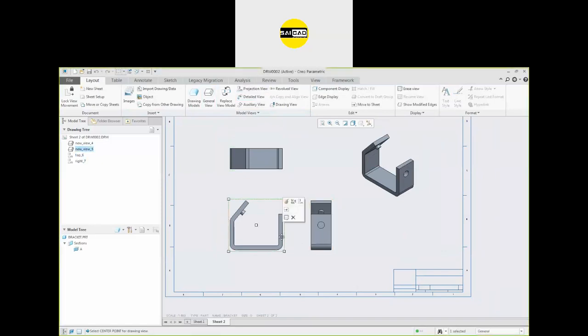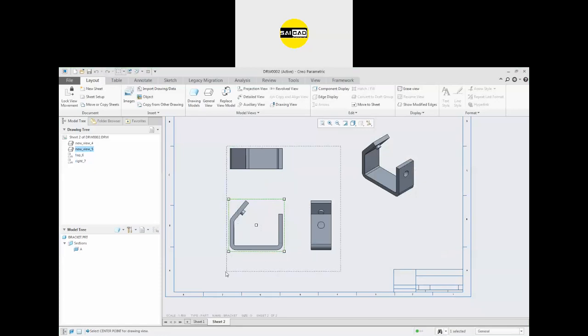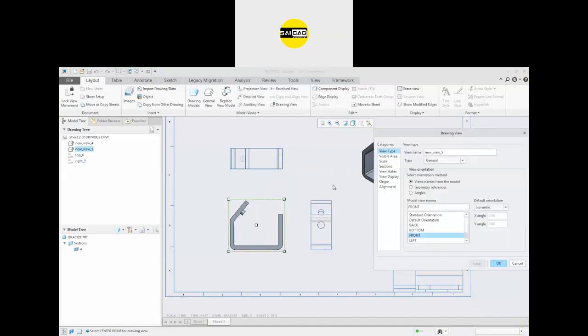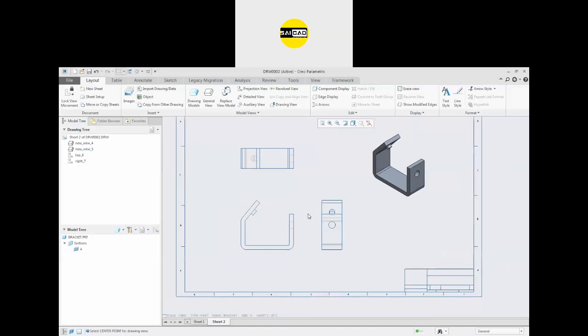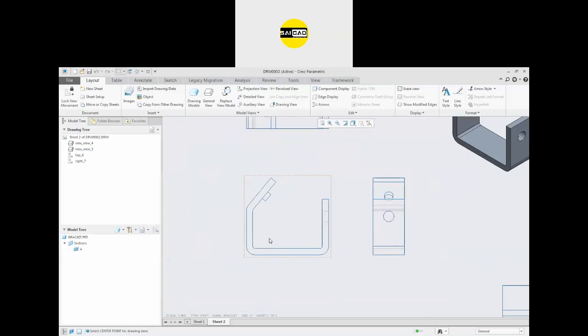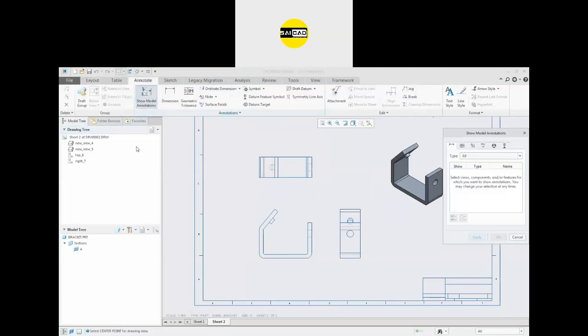I want the visual style of all these to be set to hidden, apply, okay. Like that, just change the visual style, the visual display. So till now we have done all of this. After that you have to insert some different views, like a section view or the auxiliary view. After that you have to insert the annotation, the drawing dimensions.